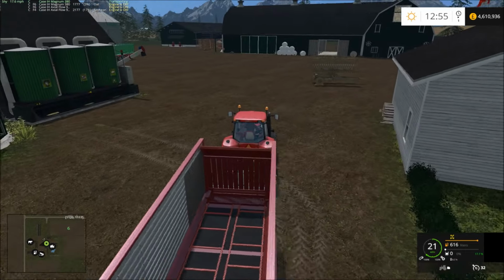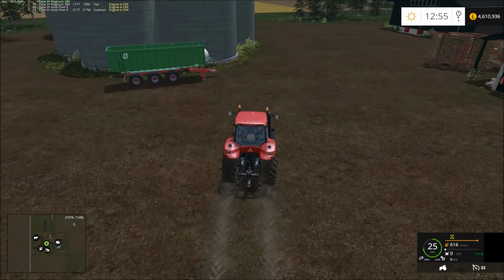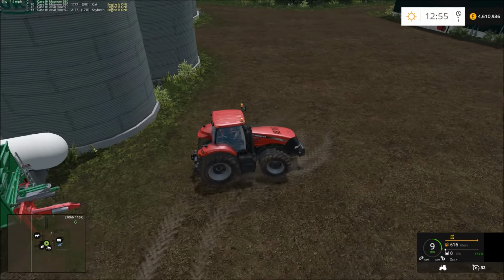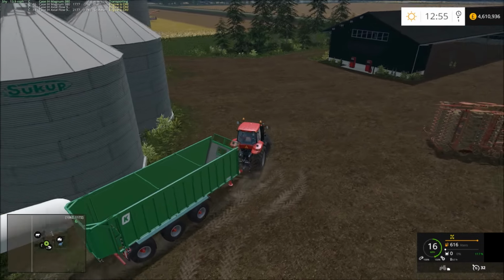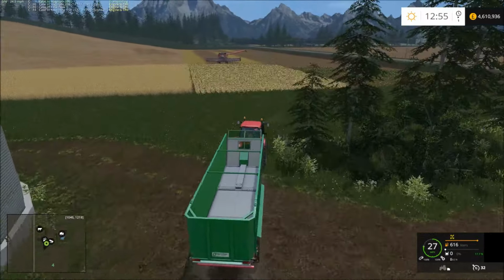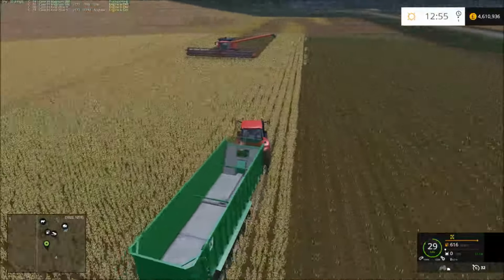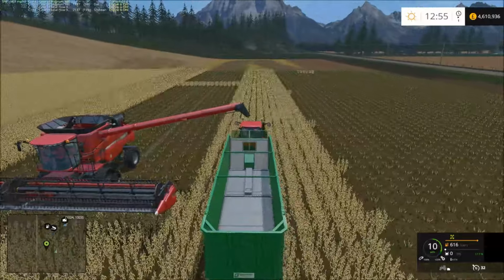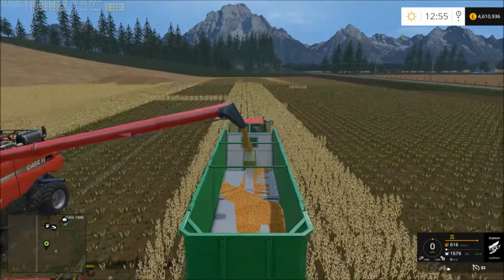I can find where I put my trailer. There it is. Just hook up to this bit quick. I'll just show that it does actually come out into the trailer okay as well. There we go. Correct soybean textures and fill planes.